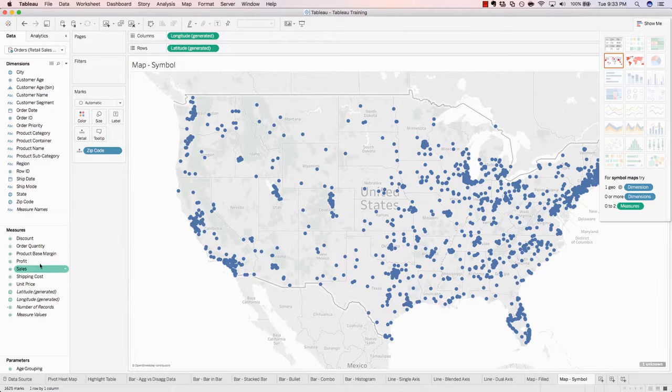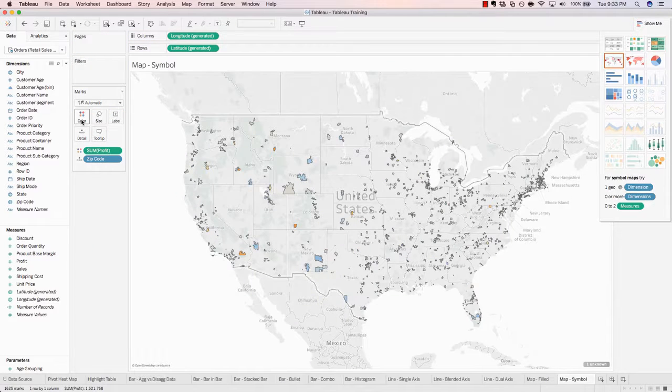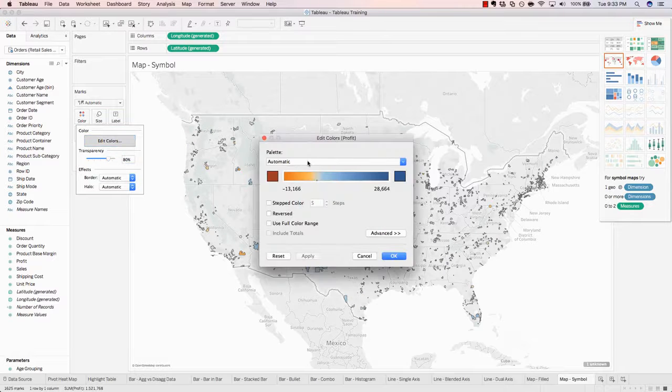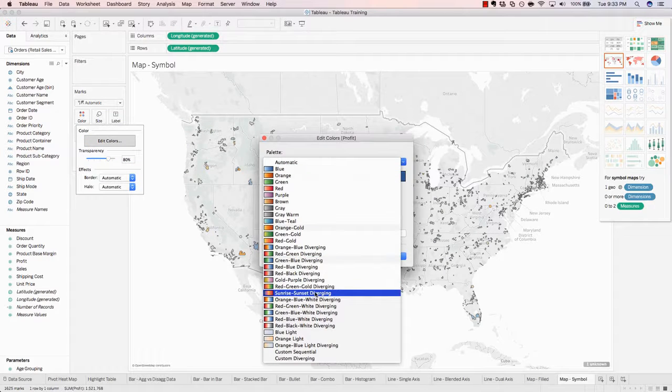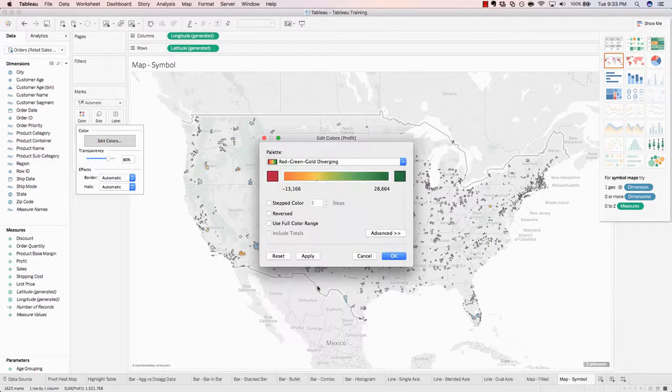Let's now take profit and add that onto color. Okay, so it looks like we have a whole bunch of different sections now that are currently being colored based on their profit. And just for standardization, I'll go ahead and revert our color, edit colors, and we'll select the red, green, gold diverging. Apply that.